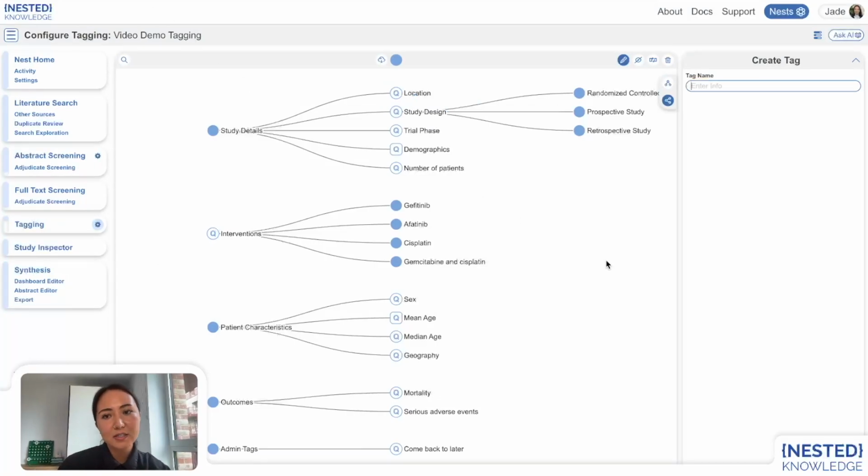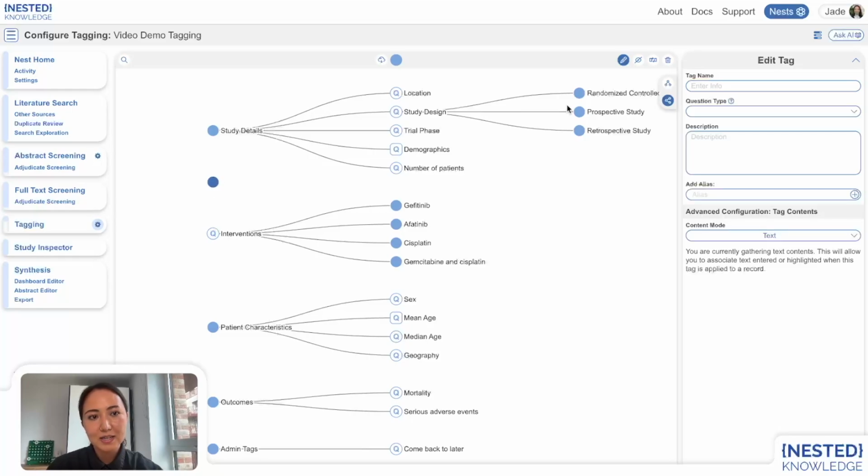So first things first, to create a tag, you want to be in this edit mode. So select this pencil icon here, and you can go ahead and drag this blue circle into the tag hierarchy wherever you would like it. So if I pop it just here, and I can add in a tag name, so example tag, and it will update that information over here. That's one way to create a tag.